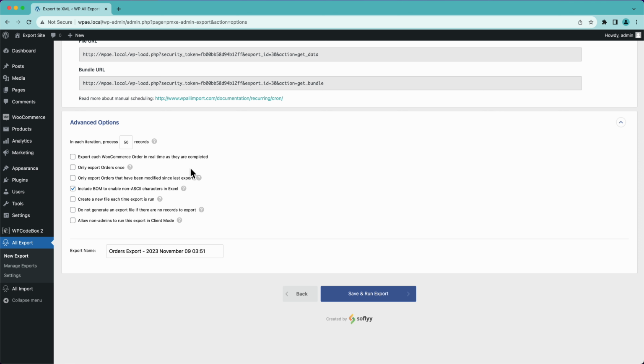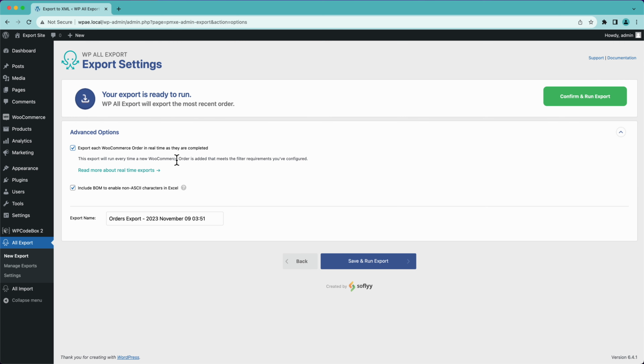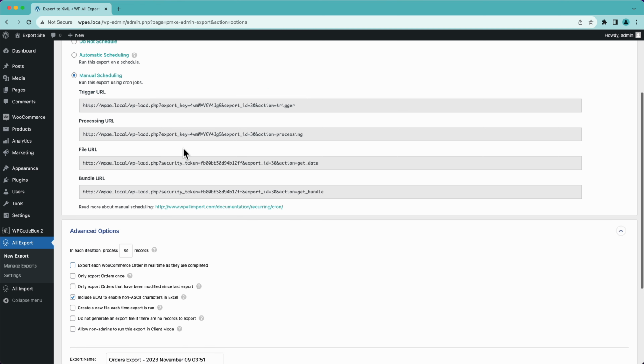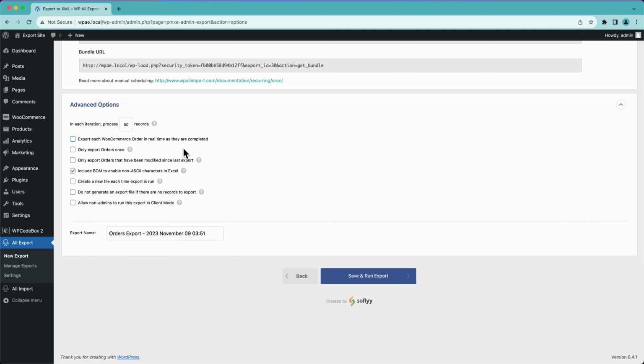And then down here, we have some interesting options. For XML feeds, this one might be pretty useful for you: export each WooCommerce order in real time as they're completed. If we enable this, every time someone has a WooCommerce order come in, this export runs, but it only exports that one single order. Then you could hook this up to Zapier or a custom script or pretty much anything. And then you'd be able to send that data anywhere, especially with Zapier. You can send an email, you can send it with HTTP post to an API, kind of whatever you need to do, point and click, pretty cool.